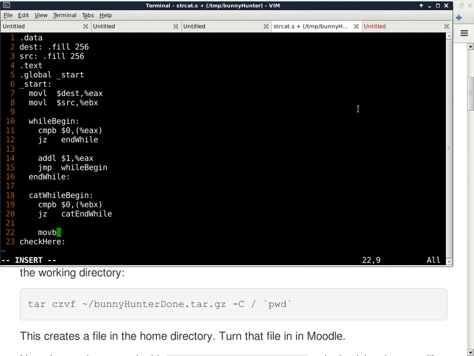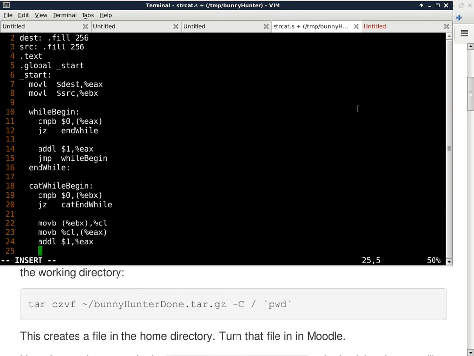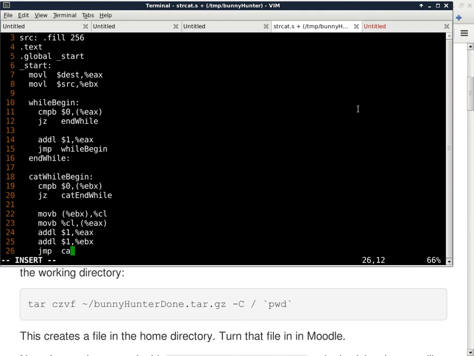The copying cannot be done in one single step, because I can only have up to one memory operand for each instruction. So I'm going to have to move whatever EBX points to into CL, and then move byte CL to wherever EAX points to, which is the destination. And then I can add one to both pointers, right? So EAX gets incremented, EBX also gets incremented. Unconditional branch back to the beginning of the concatenation while loop.